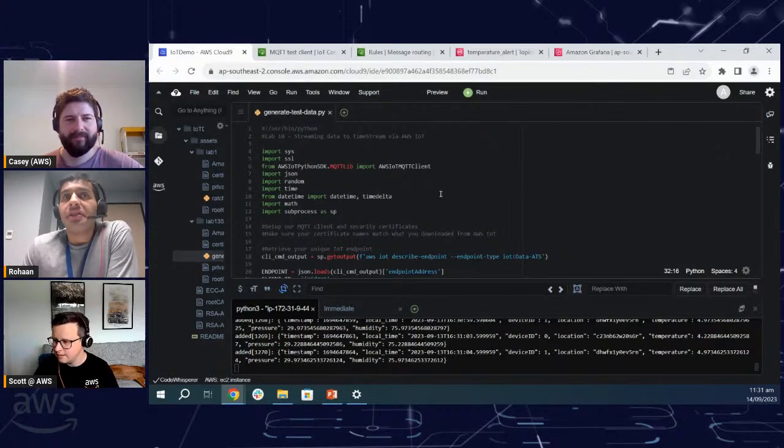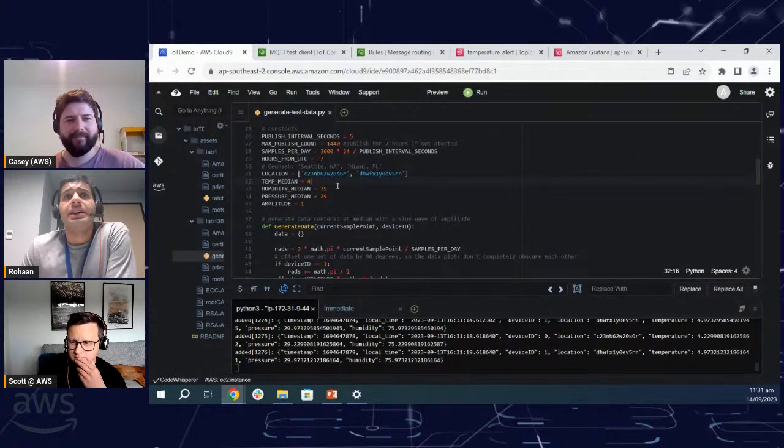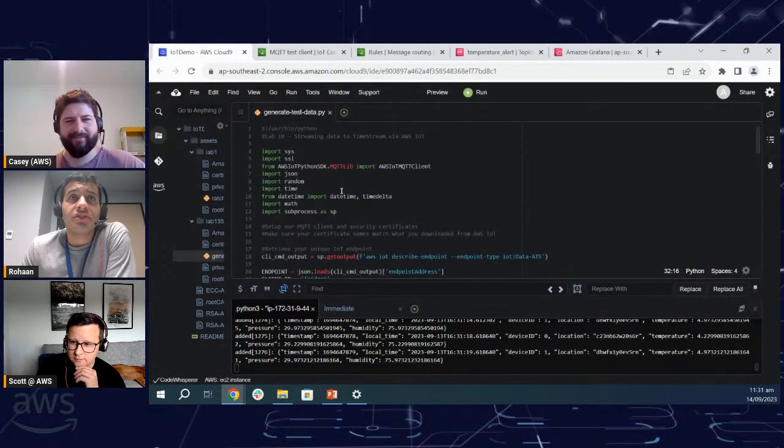But basically, I've got a simulated device running a Python script that's generating dummy data. You can see that data here. It's got a timestamp, a location, a temperature, a pressure reading, and a humidity reading. So this is generating that data and sending it to AWS, right? This is just a Python script.